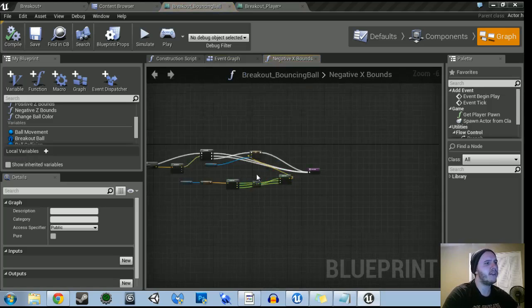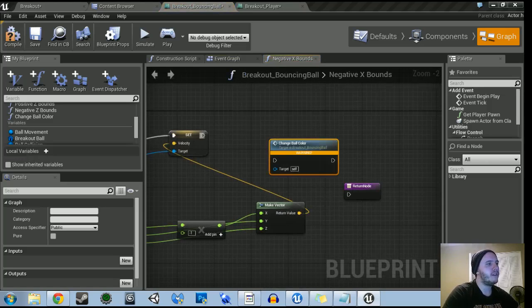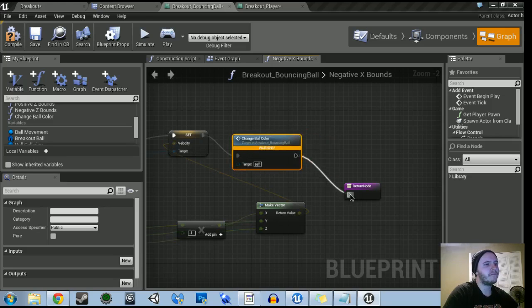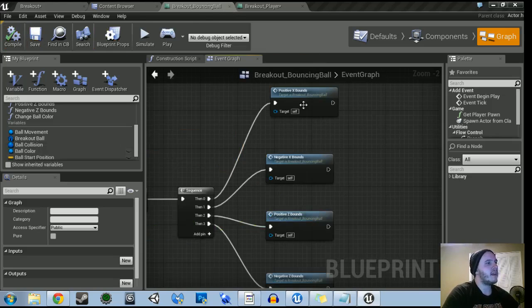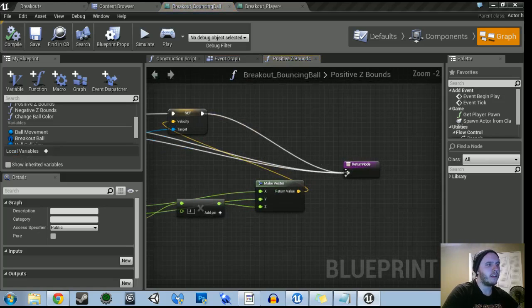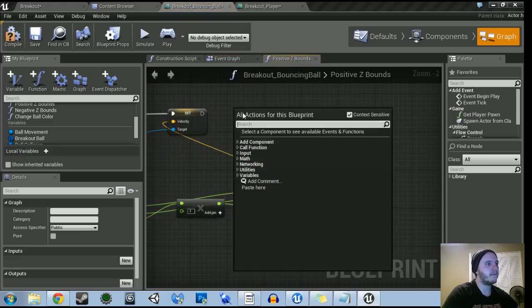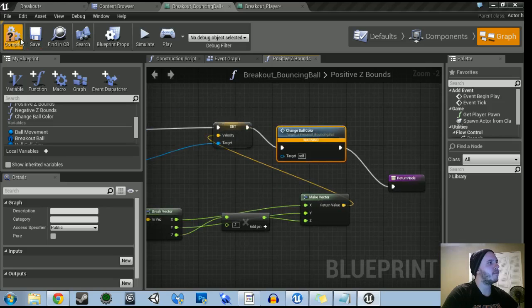So let's do the negative X bound. We're going to delete off that, Control V, plug that up. And then we're going to go back to positive Z bounds. Disconnect those. Paste. Plug that up. Compile.